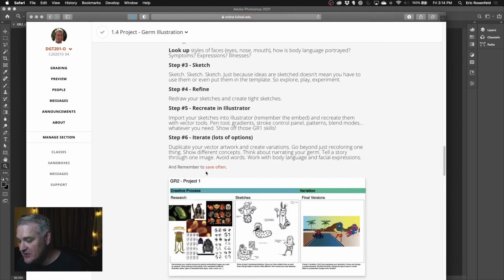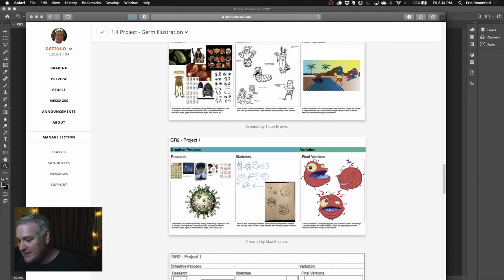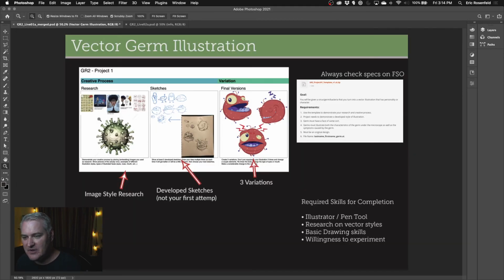So you're going to go through these steps, but again, it's important that you show your research, so show the images you're looking at. You're going to show your sketches, and then you're going to show 3 variations. Now, when I say 3 variations, I don't mean 3 completely different images. I want you to make 1 germ or 1 virus and then make 3 versions of it.